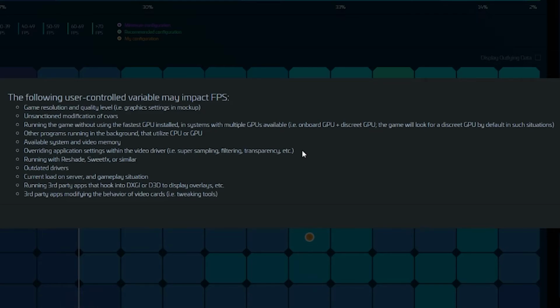If you're running the game with Reshade or SweetFX or other pieces of software that will change how the game looks on your client. If you're running the game without the latest drivers, the current load on the server and gameplay situation. So if there's a ton of stuff happening on the server and it's being overloaded, that could affect your experience.